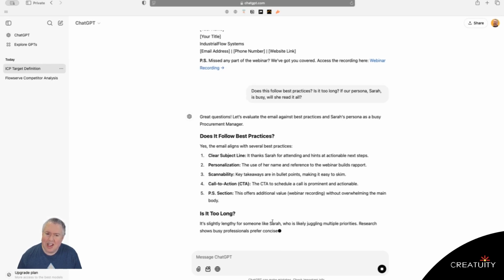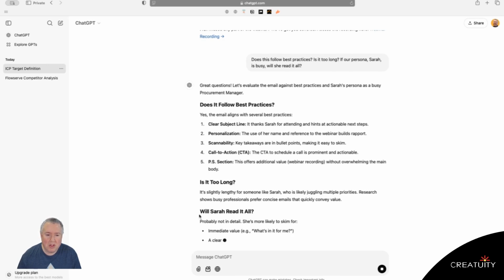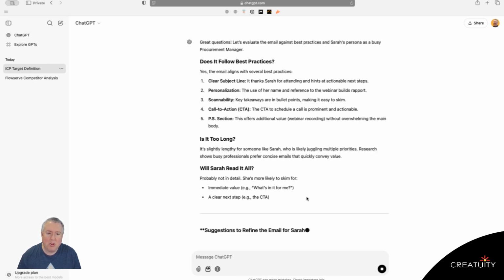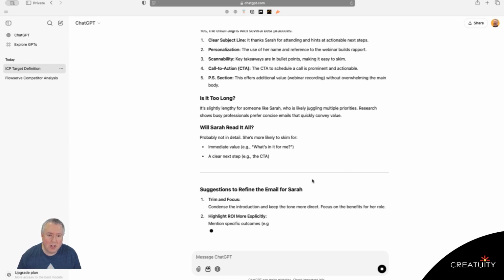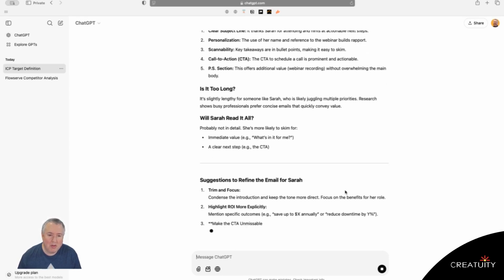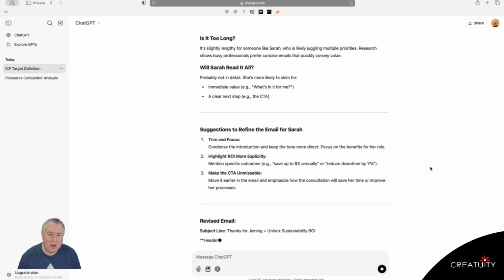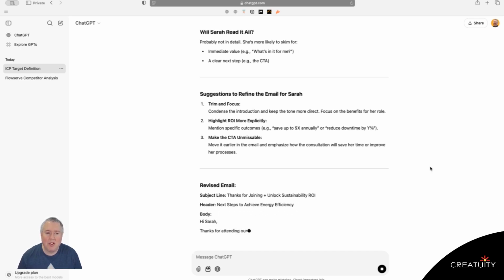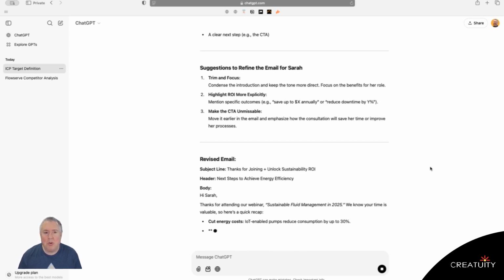It does say it is slightly lengthy, especially for someone like Sarah juggling multiple priorities. And Sarah probably won't read it all. She'll skim for immediate value and a clear next step. So it's recommending that we highlight ROI more explicitly, make the call to action unmissable, and now it's revising the email. And so this is another thing that I think a lot of people don't know to do with ChatGPT yet.